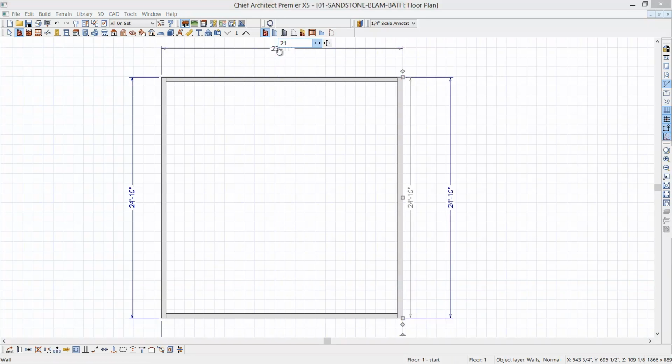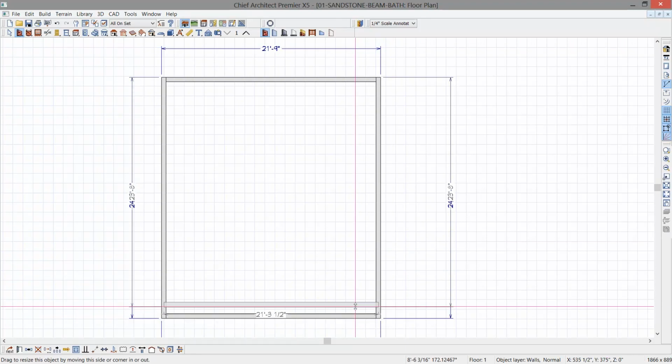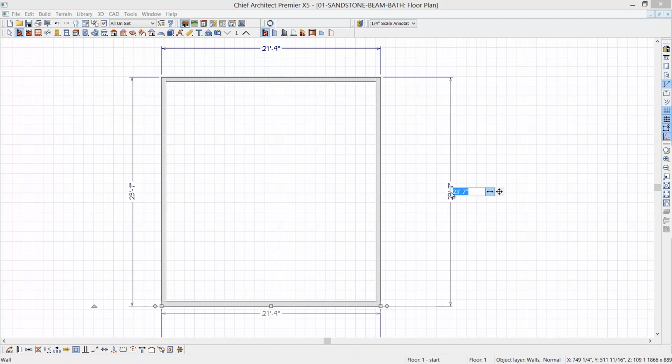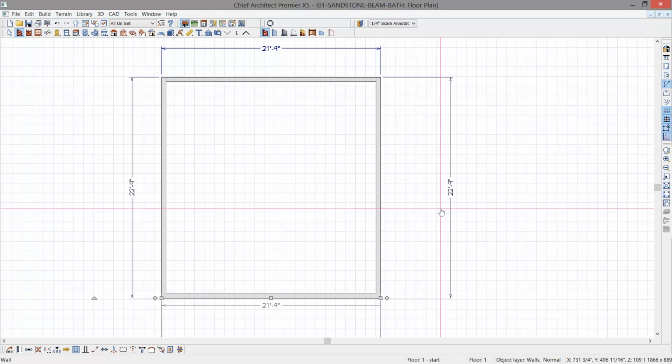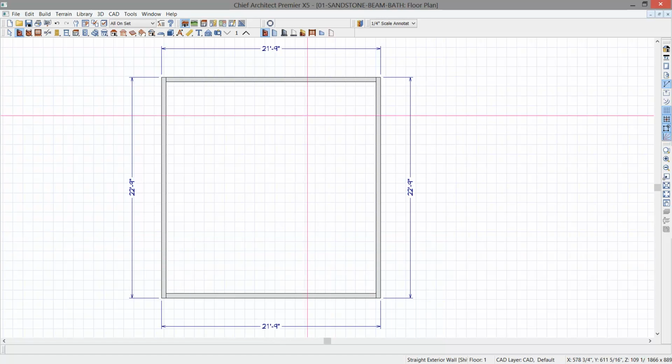In this case, let's enter in 21 foot 9 inches and set the wall that way. So again, click on the wall, slide it to position it, or just simply click on the dimension and enter it. 22 foot 9 inches.